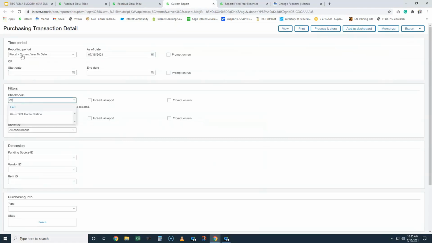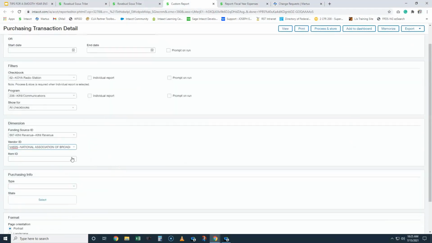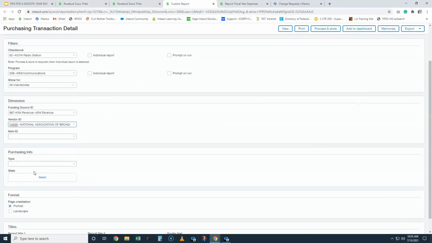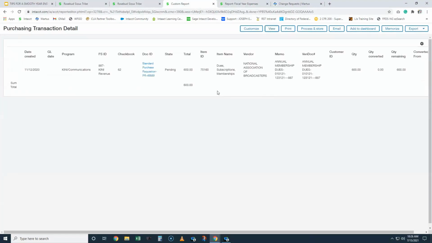So we have it looking for the current fiscal year. We're putting in the information, telling Intacct which checkbook and program we want to look at, which funding source we're using, and the vendor. You can specify a line item if we wanted to, or a purchasing transaction type. If we only wanted to see purchase requisitions, we could do that, or purchase orders. So if we looked at just this vendor, we've had no other activity with this vendor for the year. So we definitely didn't pay them in another way.